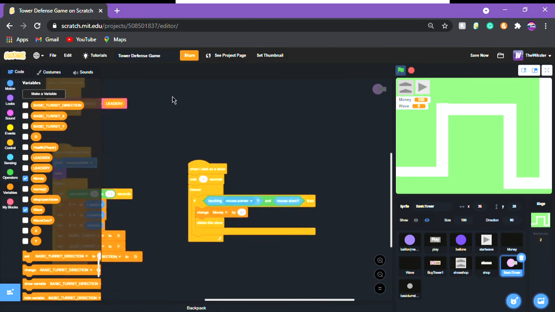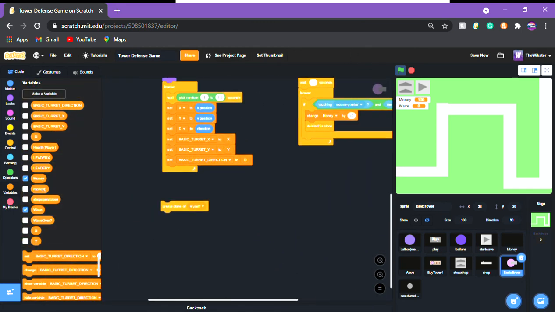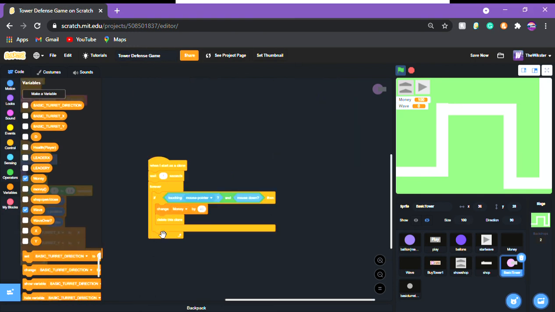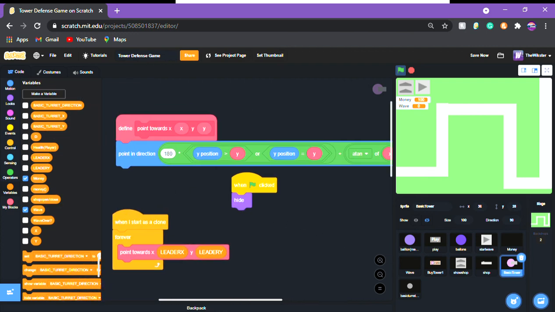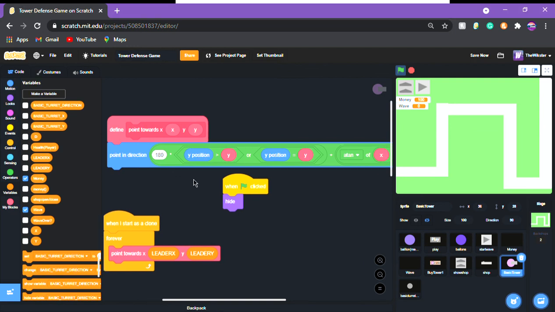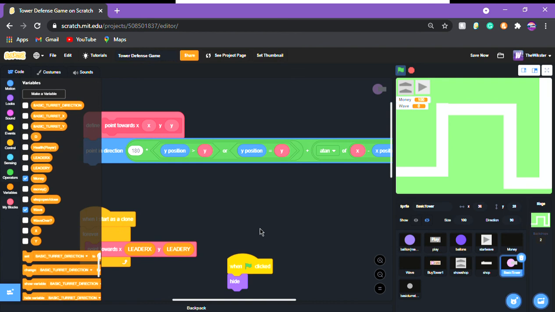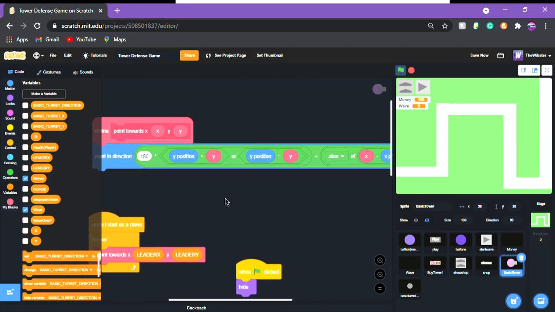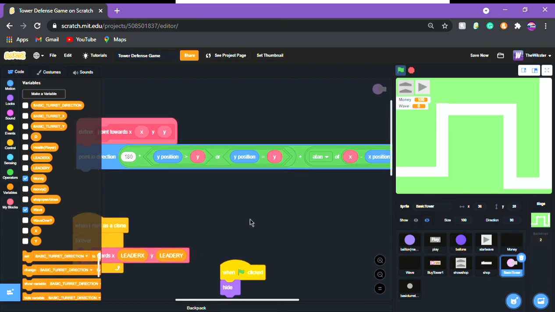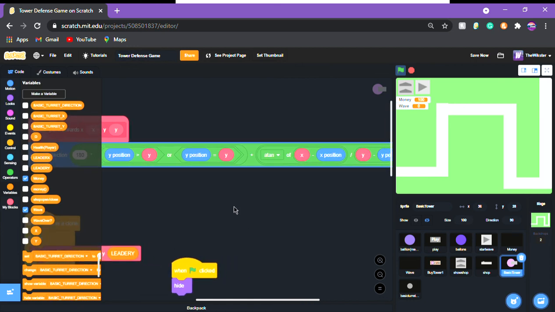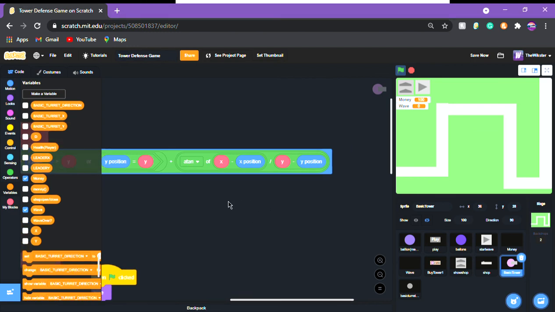So we're going to go open that. And the problem is going to be in here. So let me analyze this real quick. 180 times, Y position is greater than Y, leader X, leader Y, or Y position equals Y, plus 10 of X minus X position divided by Y minus Y position.